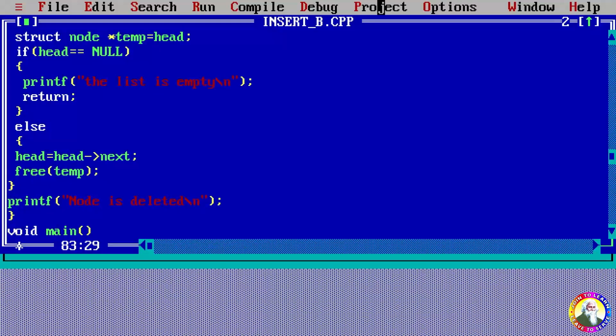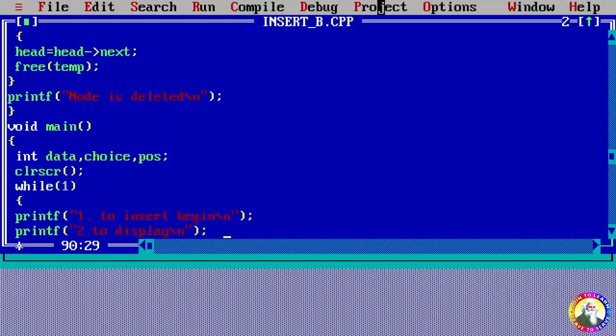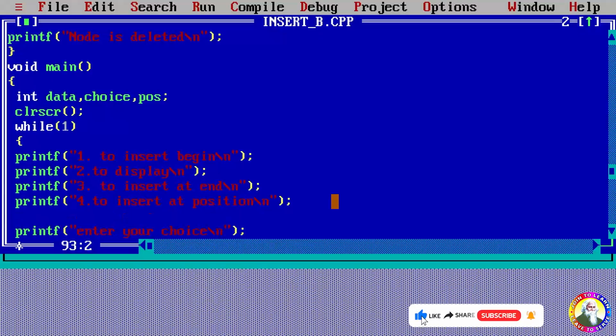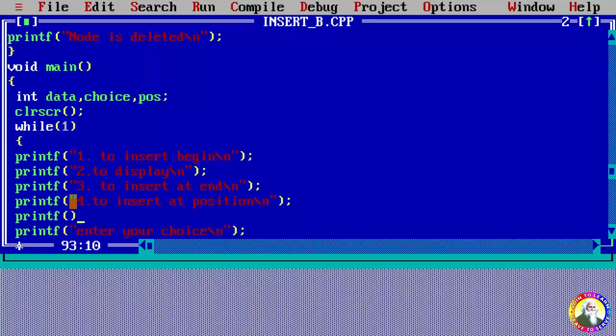Now I have just defined the deletion at begin function. Now I need to call that function, right? So first I need to make my choice. For the first case, if I press 1, insert begin will start. If I press 2, display will start. 3 means insert at the end. 4 means insert at the position. Now I need to add the option to delete at begin, and I need to choose option 5.